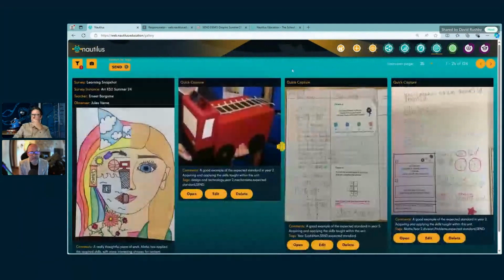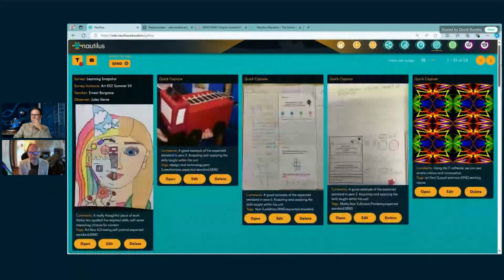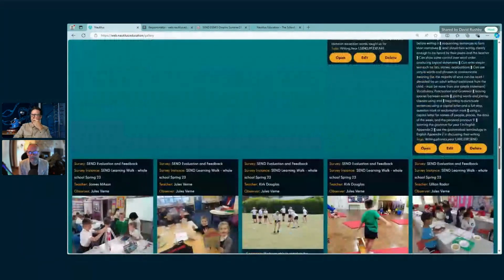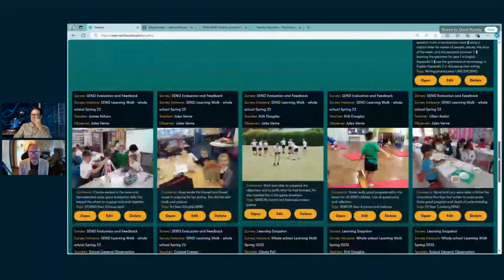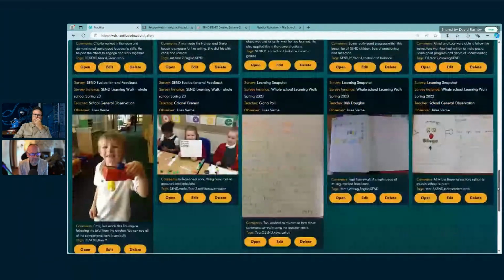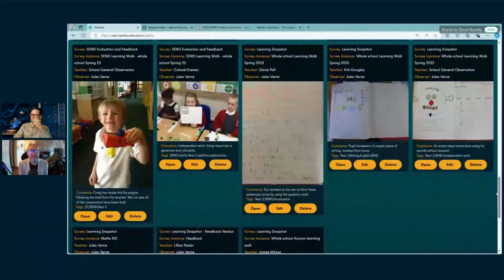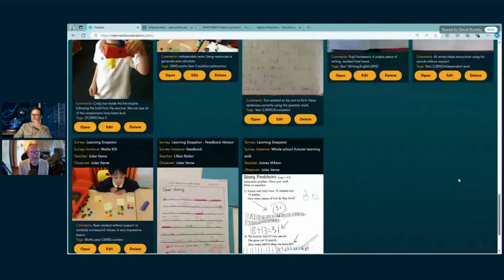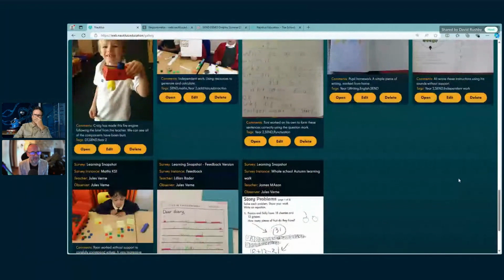And same with SEND. Now, David did mention earlier on that with SEND, we may not be relying on the same evidence in terms of test results and test scores. But here you've got examples. I just love these pictures. Pictures of children being proud of their outcomes is just worth its weight in gold.